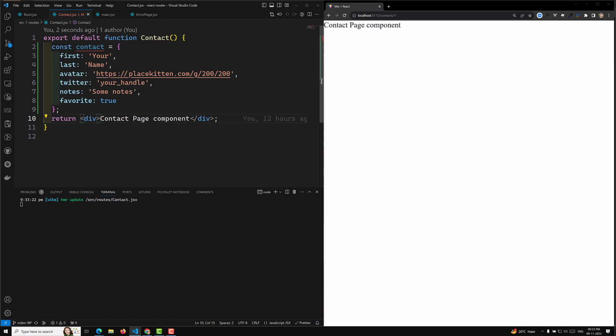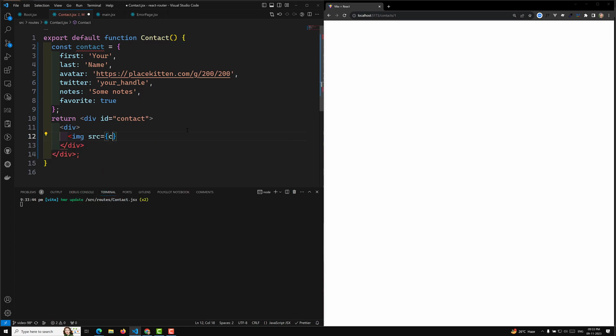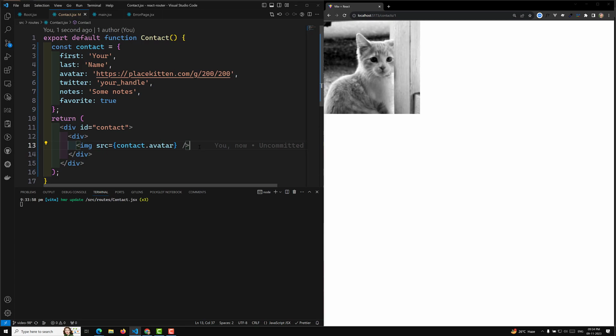I want to make it as simple as possible. Here I will have one div with id equal to contact. In this div I will have one image with src equal to contact.avatar. So this is our image, and if you look here, we are able to see the image.